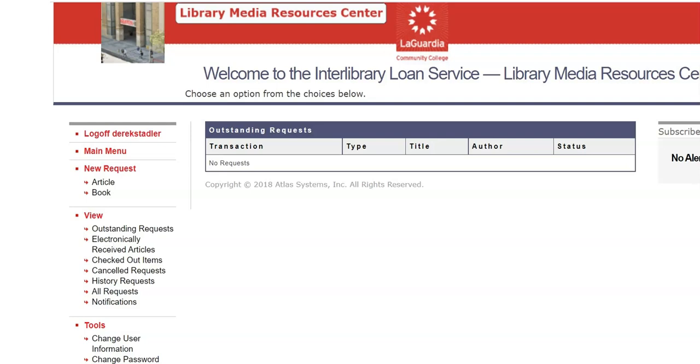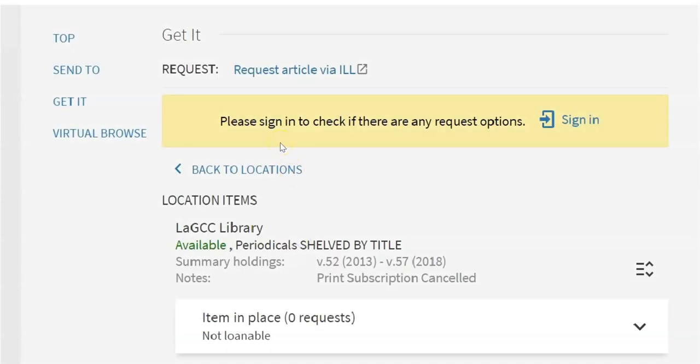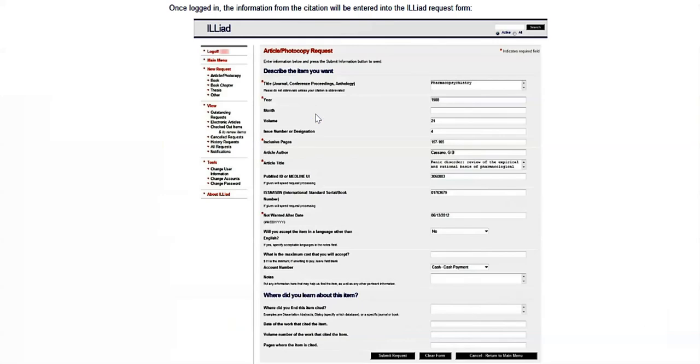Likewise, with an account, it is also easy to make requests while you are searching for articles in OneSearch or any other subscription database that the library subscribes to. For example, if you come to an article that is possibly available through Interlibrary Loan, you will be prompted to request article via ILL. Once you select this option and log in to your ILLiad account, the article's title, author, and other pertinent information is automatically fed into the form so that you can quickly submit.